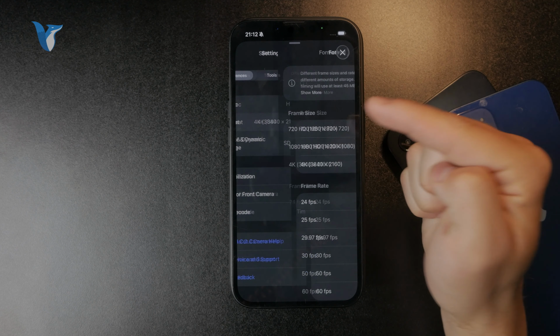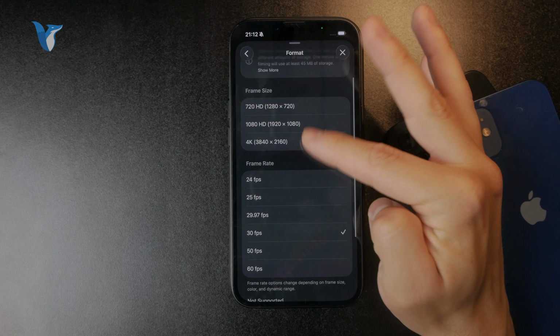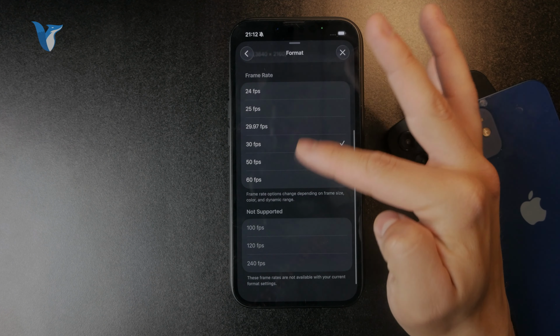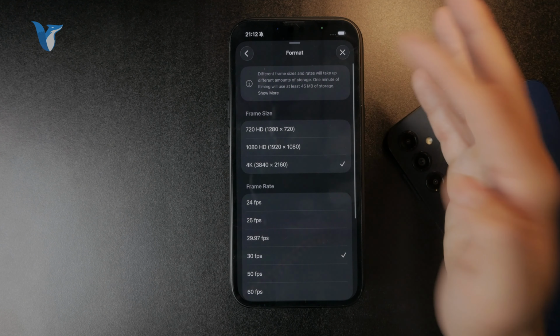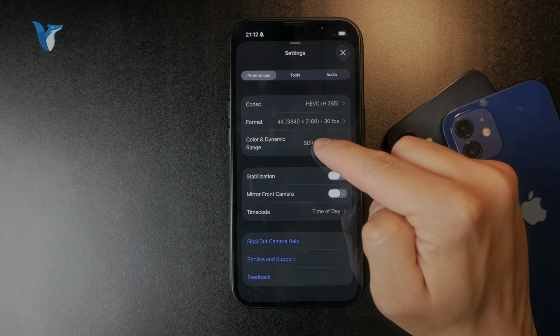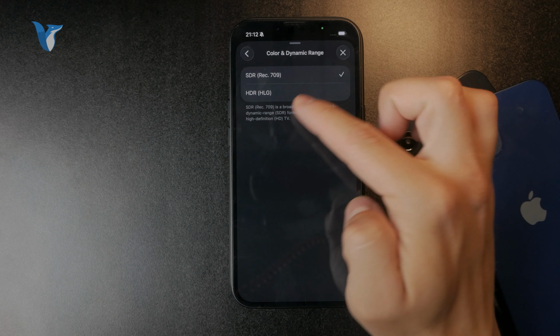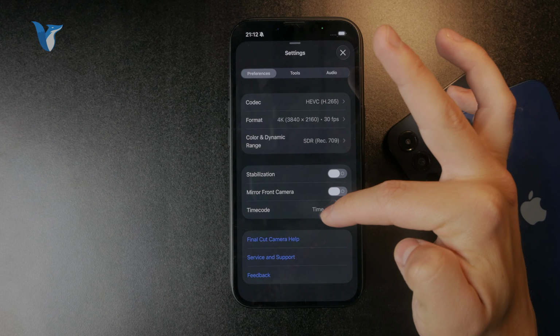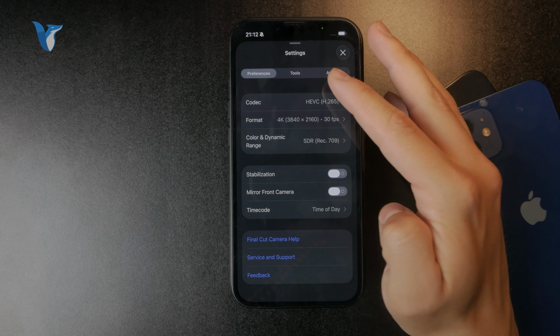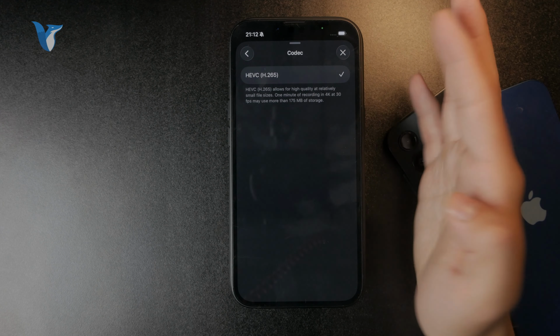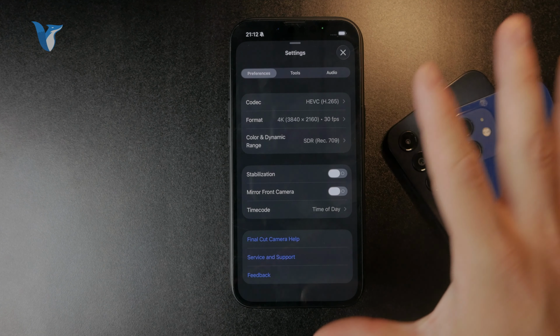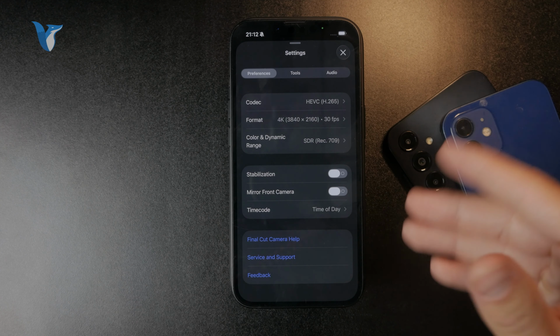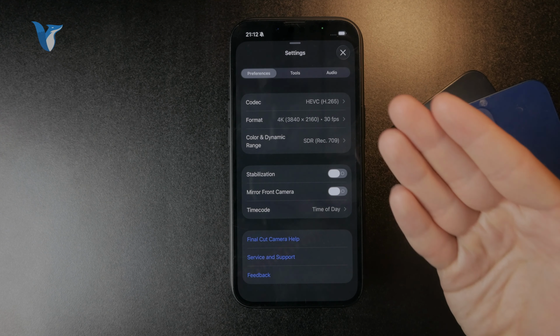So the usual stuff like the format, the frame size and the frame rate and the stuff which you would normally set up for your footage. Things like the dynamic range, SDR or HDR. You can turn on mirroring, time code, and stabilization, and some of the settings, right? And also the codec, which for me is only one option. So these are the standard things you choose for the result to be a certain way.